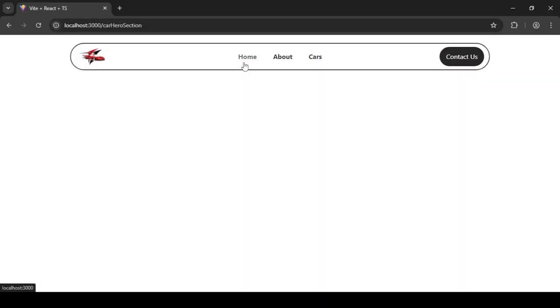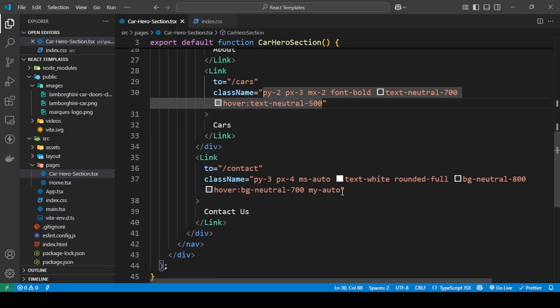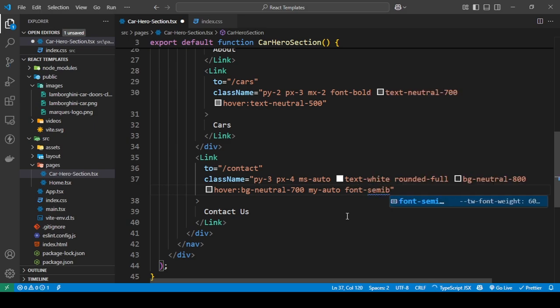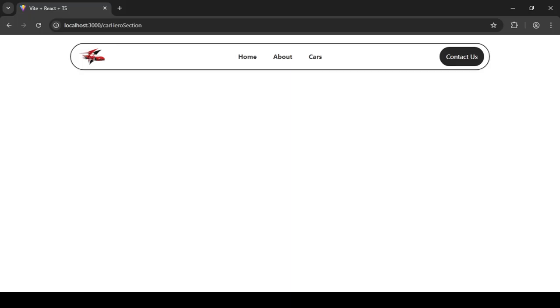Okay. And the hover for this is also working. Okay. You can make the text bold if you want. Okay. What I'm gonna do is make it semi-bold. Okay. So we have the navigation bar for this. And our links are aligned in the center for this.